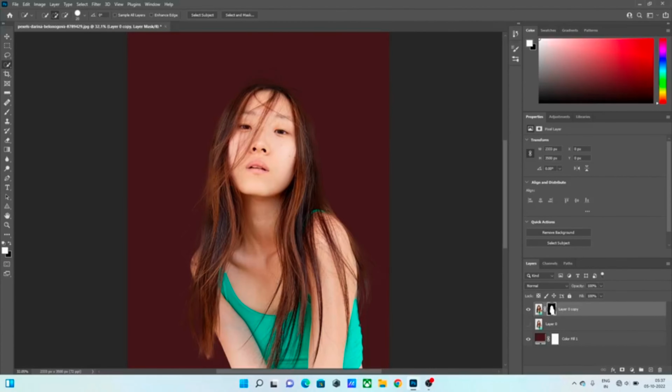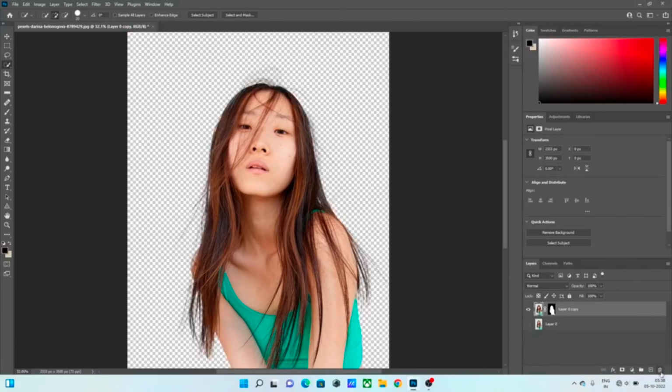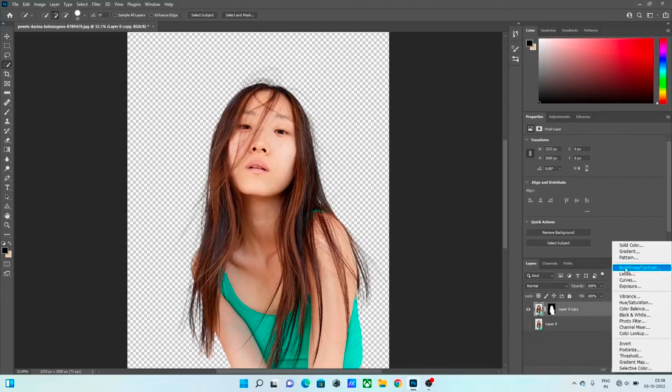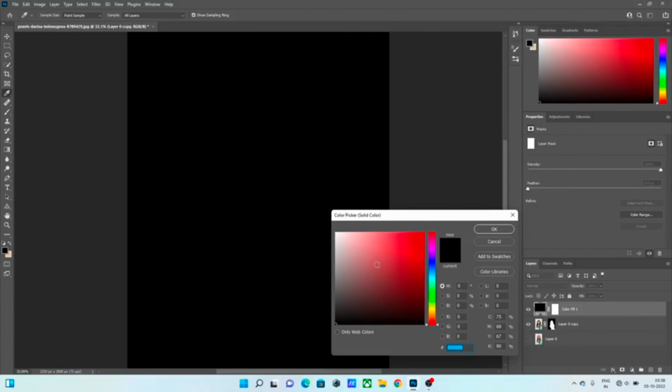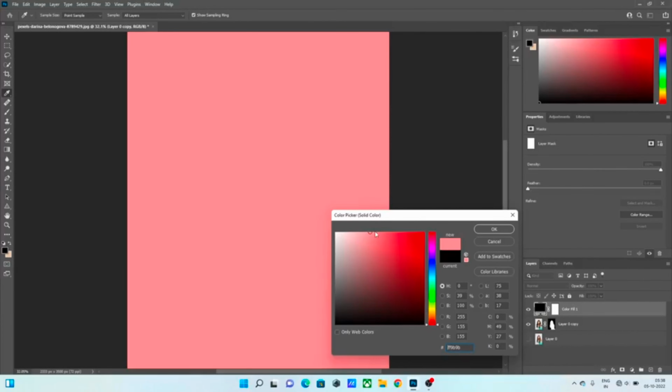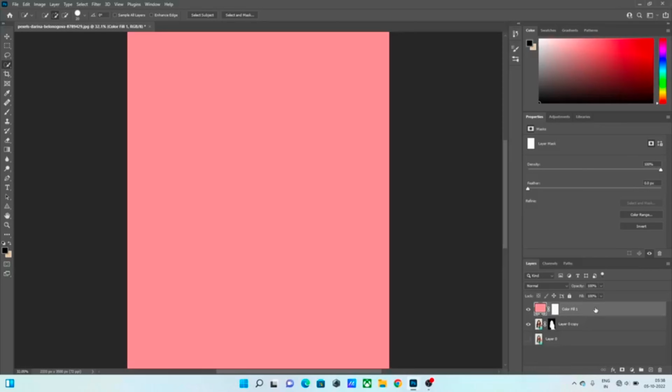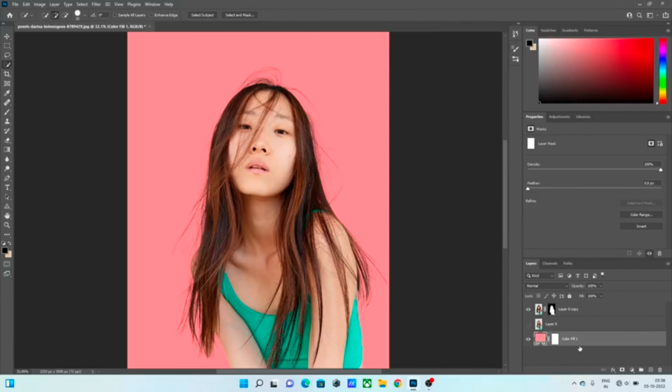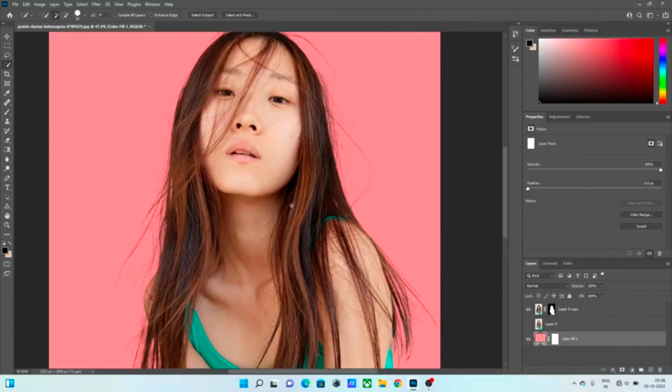To see how perfect our selection has been done, we will select a bright background layer. Put it under our subject layer and see. Our perfection looks good.